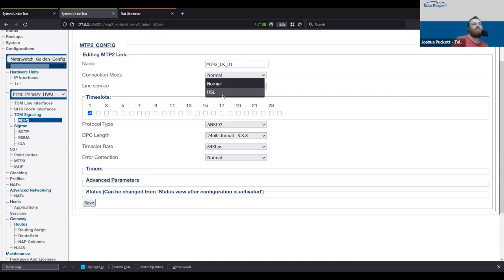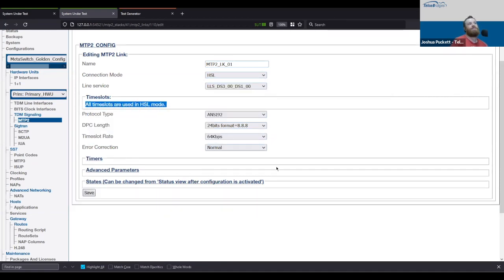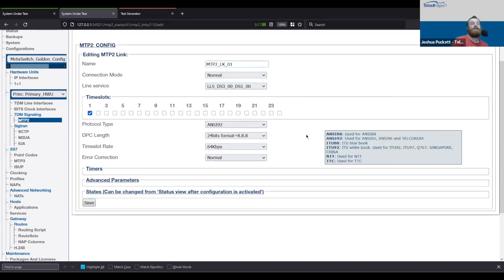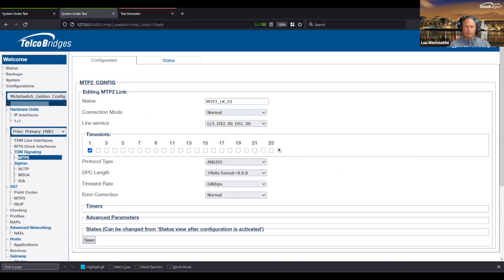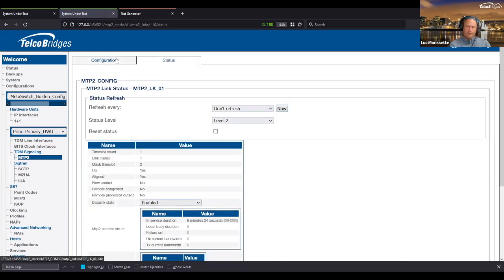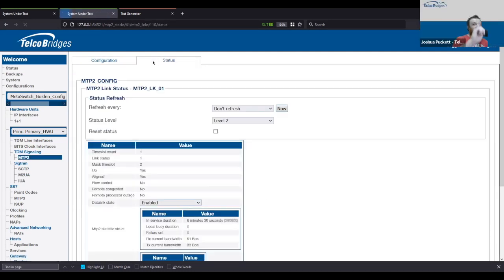And if I go to this HSL, which is the high-speed link, it's going to default to use all time slots. Anything specific you want to show here? No. Just wanted to show that when you do this, you do save, and your MTP2 link is ready. So remember to activate the configuration.